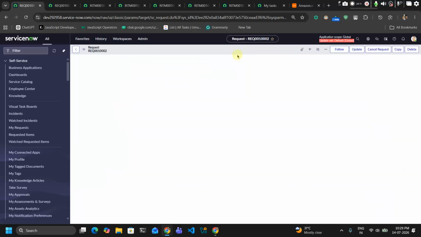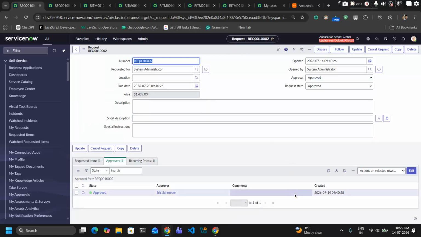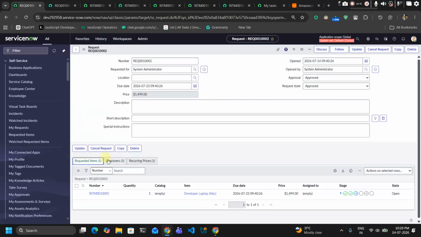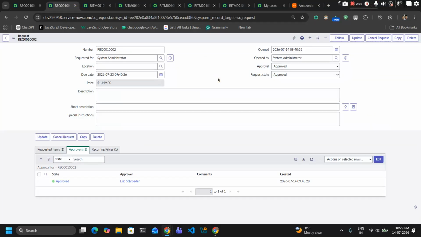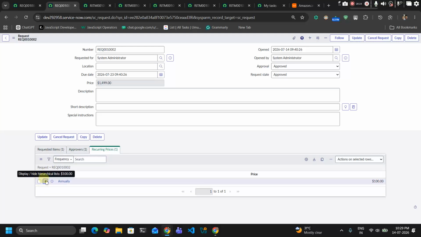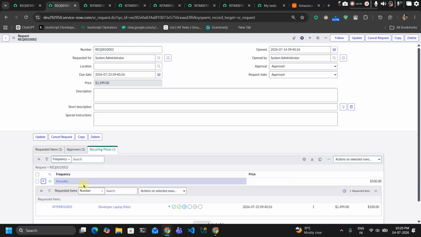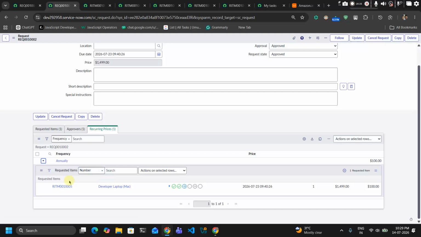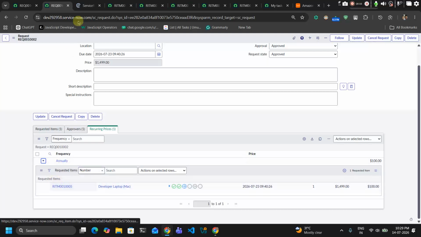Let me refresh it. The RITM has been opened. Current price. So here is another RITM.